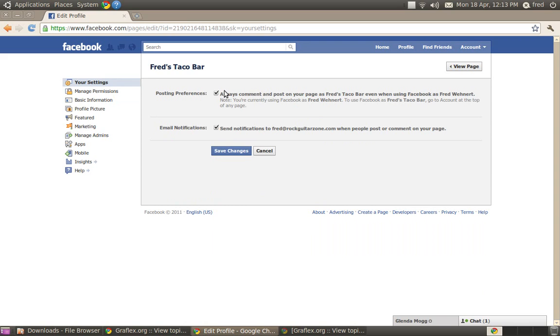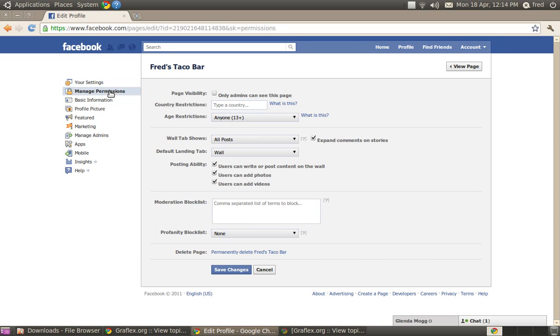You can decide to always comment on your page as Aunt Mabel's, or in this case it's going to be Fred's Taco Bar, however I don't want to do that. And send notifications when people post or comment to your page. Probably want to do that in case somebody posts something negative or derogatory. As for permissions, you can add where only admins can see it, only certain countries can see it. This is pretty much self-explanatory.